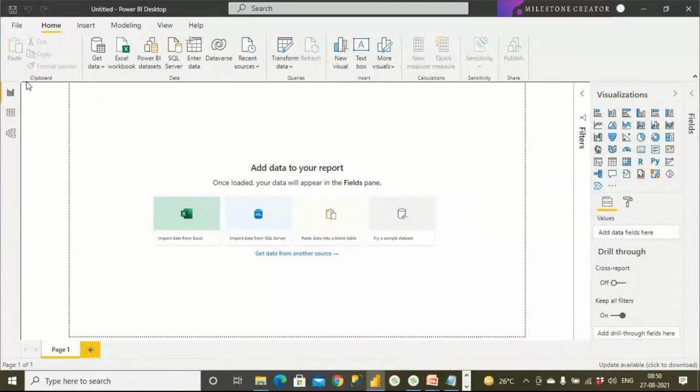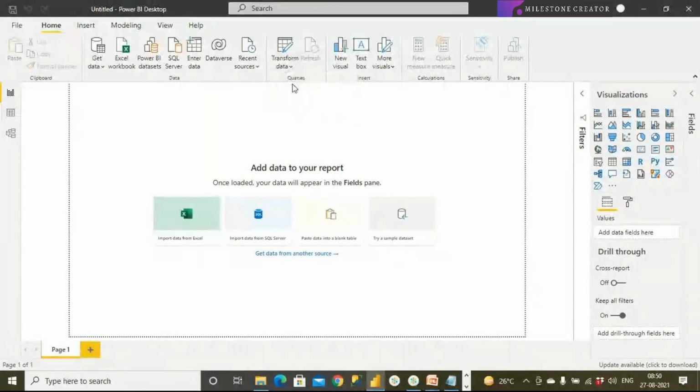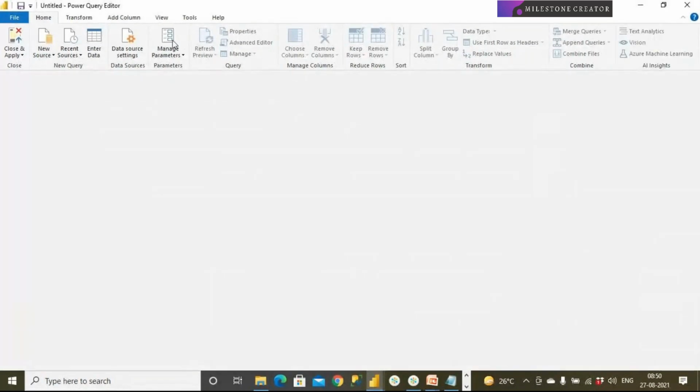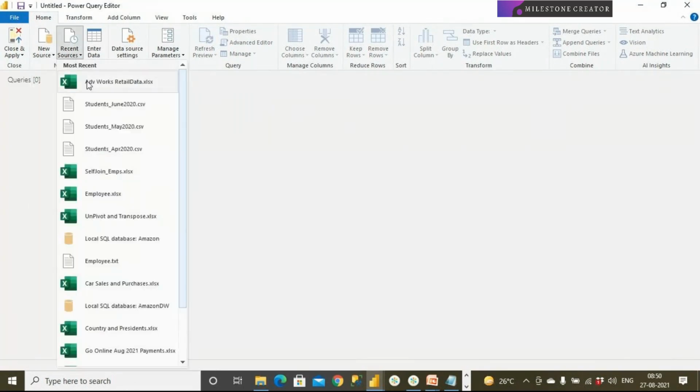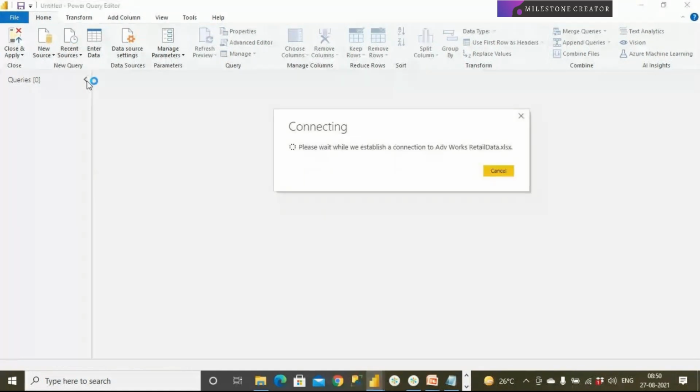So what I'm trying to get: Transform data. I wanted to get the employee, department, and sales tables also. I would like to include them. You can use new sources or already recent sources we have. You can use either of them. I can use Adventure Works. I would like to get one sales table.